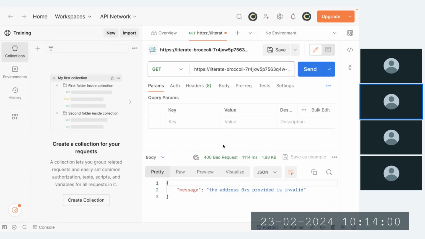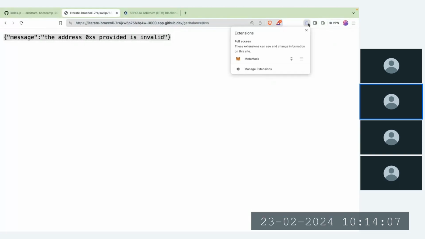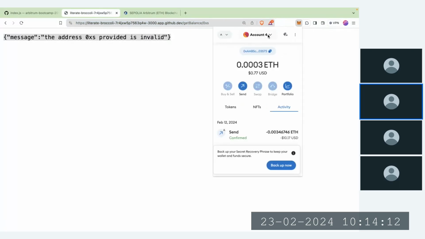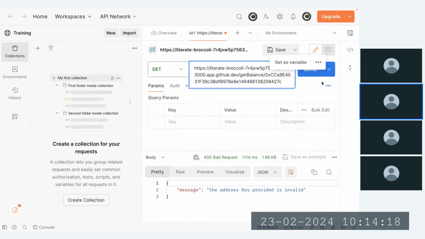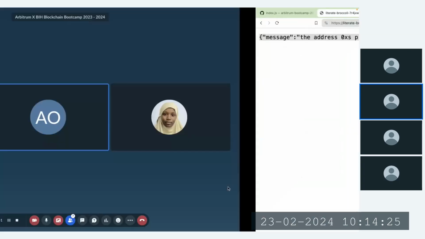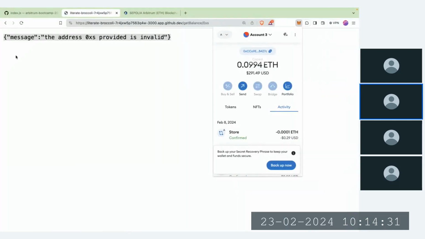But if I input the right address, let me go and get the right address from my MetaMask again. Let me switch to the third account, copy it, and come back to this. Then let me click on send. You can see that I'm getting the right response and also the balance. So that's how to factor in errors, in case there's any error with your code.